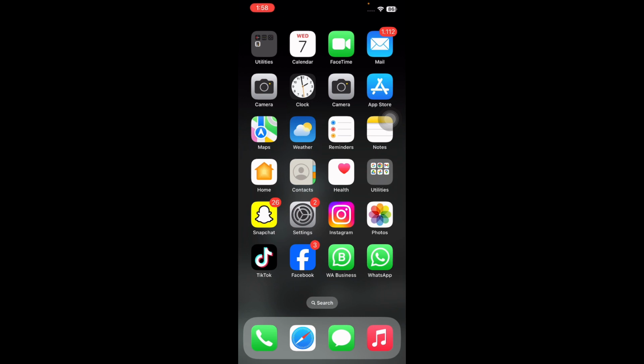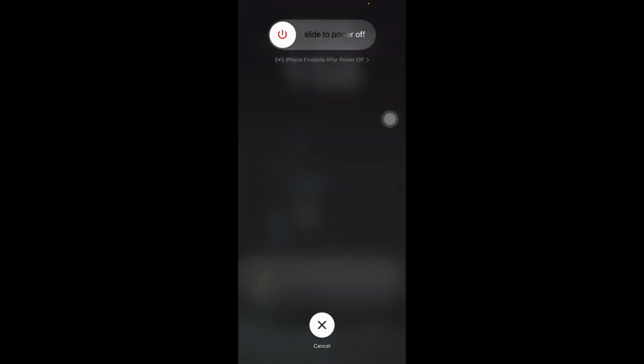And the next step is restart your iPhone. For this, press and quickly release the volume up button and do the same with the volume down button and press the power button and then slide to power off and wait for some time. Press the power button again until you see the Apple logo on your iPhone and you are done.